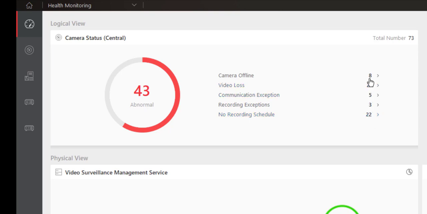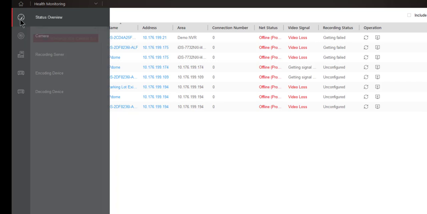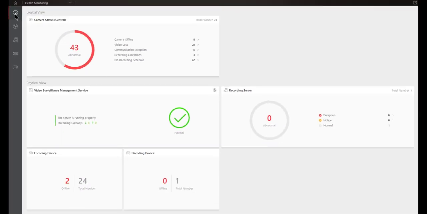If again I want to drill down to those specific items, I can click, in this case, on cameras offline and get a list of just those 8 cameras that are offline. And then I could go ahead and dispatch maintenance personnel or do whatever I need to do to get those cameras back online. Once again, to go back to the overview page, select the icon that looks like a tachometer.